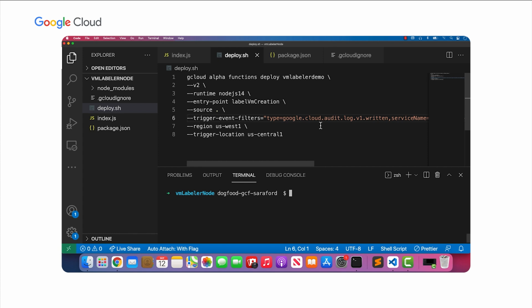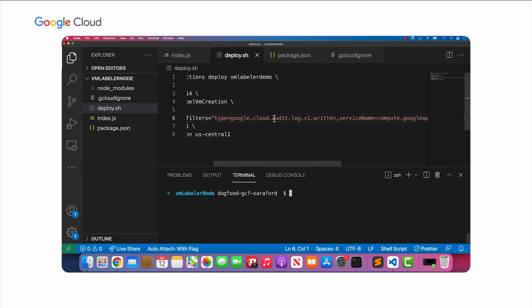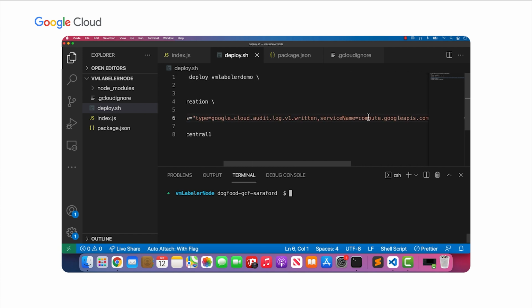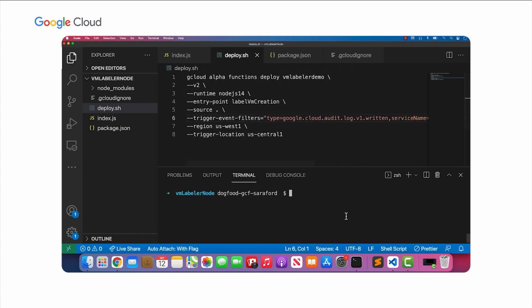In this second demo, you'll see how you can use a cloud function to listen for and respond to a cloud audit log event. In this scenario, you'll see a cloud function automatically label a VM using the username of the person who created it. So first, let's go over how to deploy a function to respond to a cloud audit log event. Now notice in this deployment, you'll specify the trigger event filters. So we have type cloud audit log, service name is compute, and insert instance is when a new instance is created. So let's deploy that.